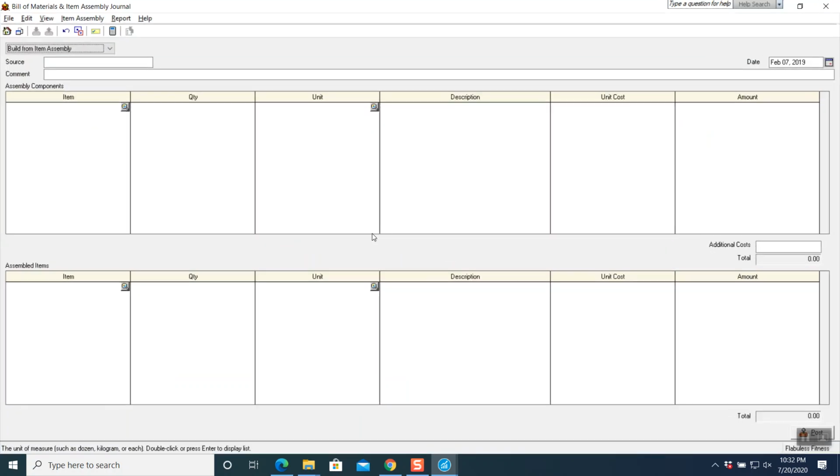And now maximize the window. You're able to see 3 parts. What is the first part, guys? This is your first part: assembly components, assembled items, and additional cost. Let's start the question. Source. What is the source, guys? IA-01. What is the date? February 3rd. Then what is the comment? Comment is yoga training package.